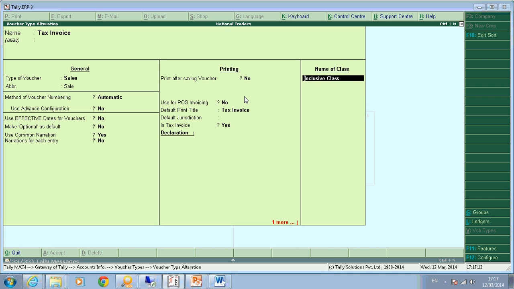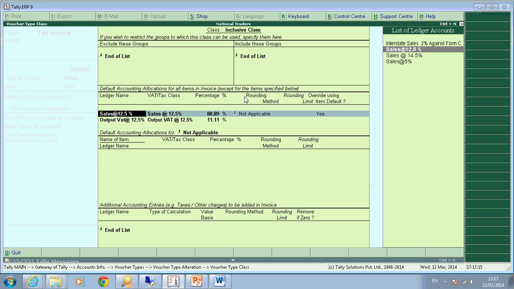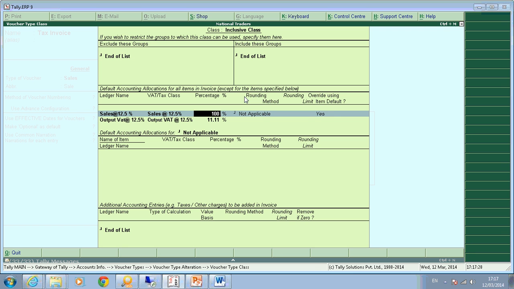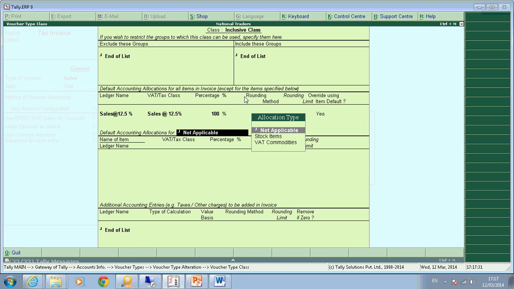In case you have an invoice wherein the items being dealt with are of multiple different VAT rates, one of 12.5, one of 5%, one more of 14.5, in that case you can just specify 100 here. You need not apportion it. This is simpler. And later you can give the apportionment down.